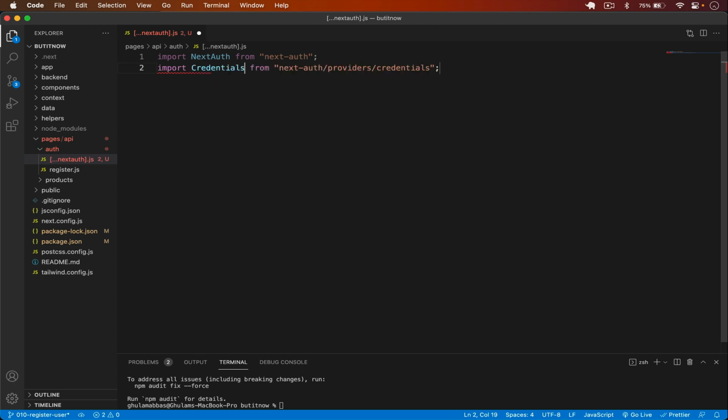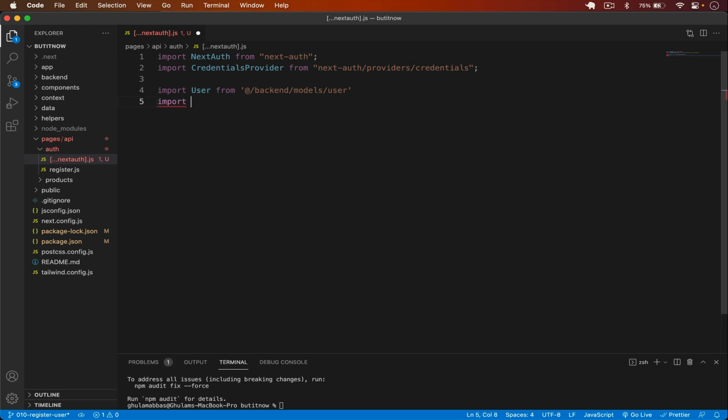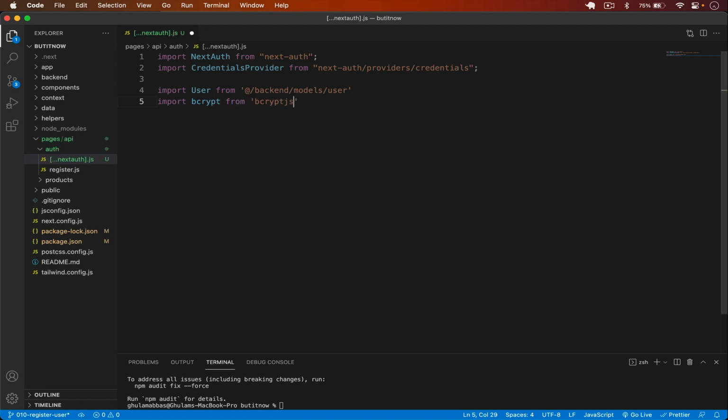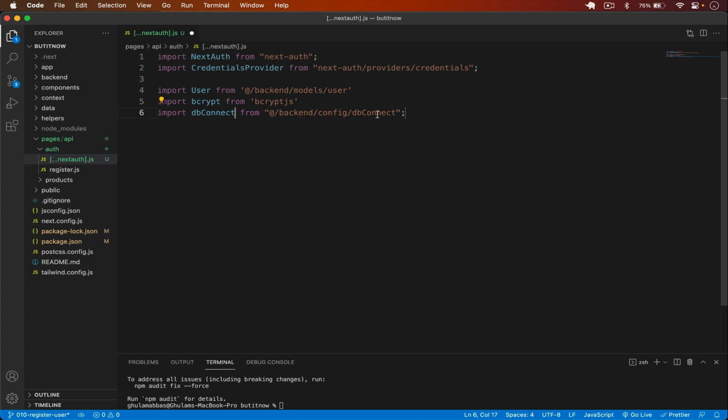So I will use here CredentialsProvider from next-auth/providers/credentials, and let's call it CredentialsProvider. Then I have to import in here the user model. So I will import that from the backend/models/user. Okay, and the same I have to import here the bcrypt because we have to compare the password if it is correct or not. So import that from bcryptjs, and then I have to also import here the dbConnect. So dbConnect from backend/config/dbConnect.